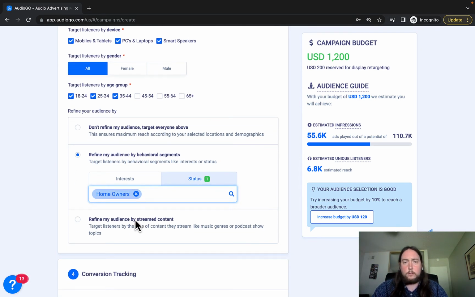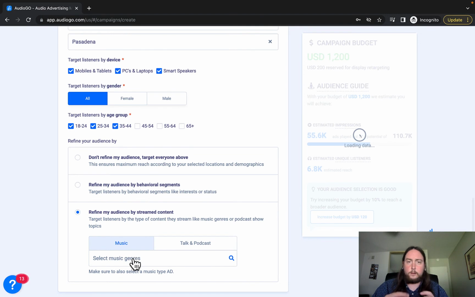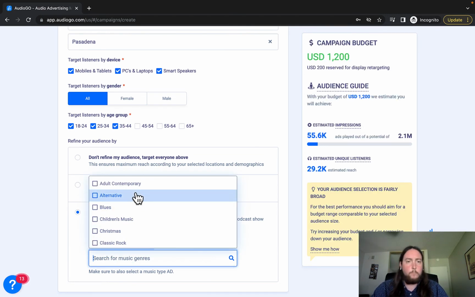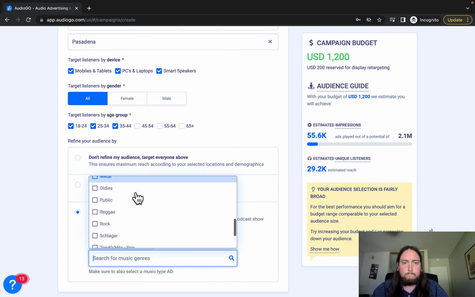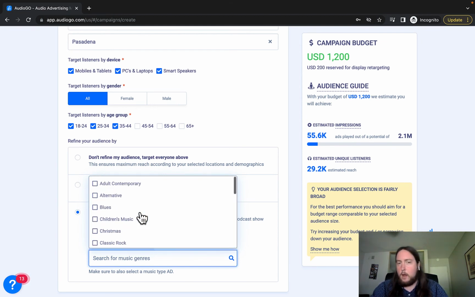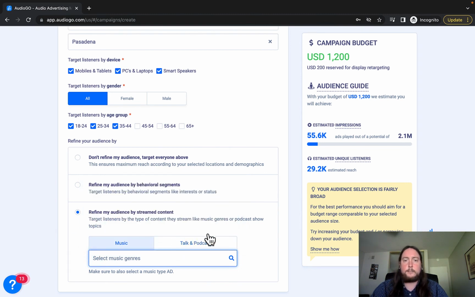Of course, we can also target based off what they're listening to. We are talking about streaming here. We have 23 core music genres on the left here. And again, you can do a combination of those. On the right, this is our talk and podcast. This is specifically our podcast categories. So if you just want to run on podcast, this is where that lives.